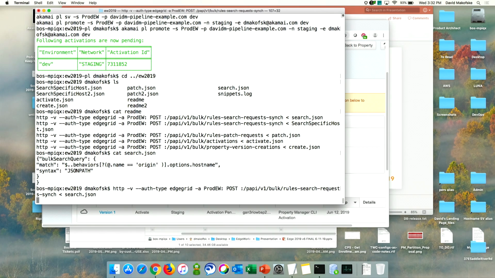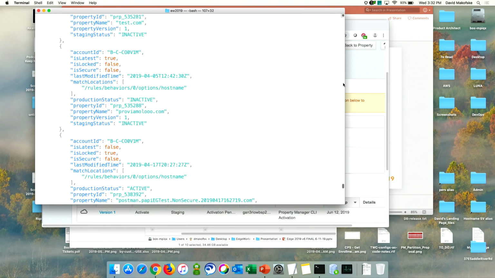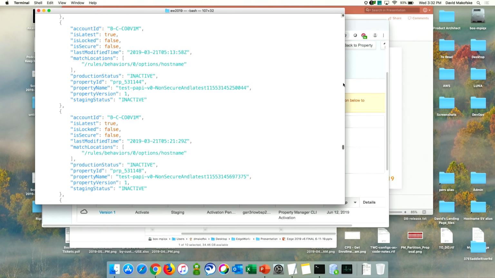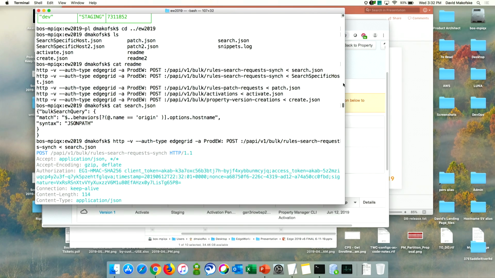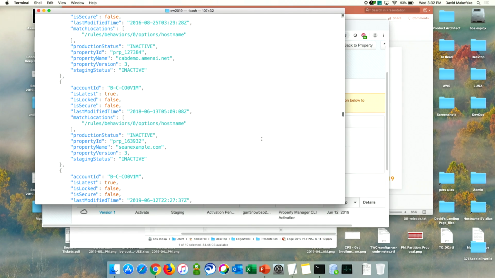So I issue this, and I got a huge amount back because there's a ton of properties on this, about 50 properties. I get all this information about these properties, but what I'm getting basically is, okay, they have an origin host name, and I find out information like, is it locked? Is it the latest version? Is it a secure version? What's the production status? What's the property ID, and so on.